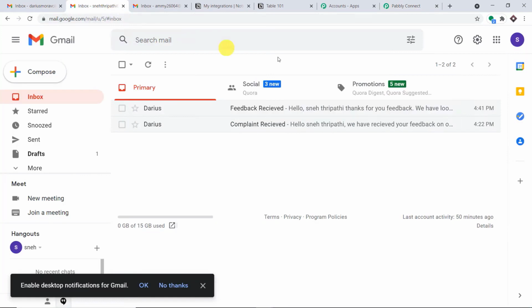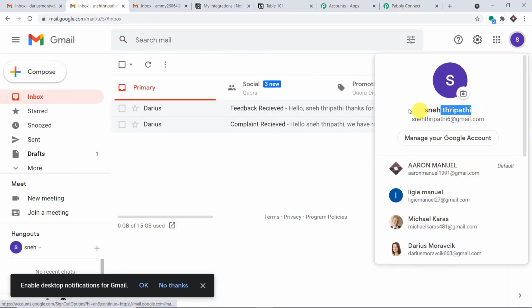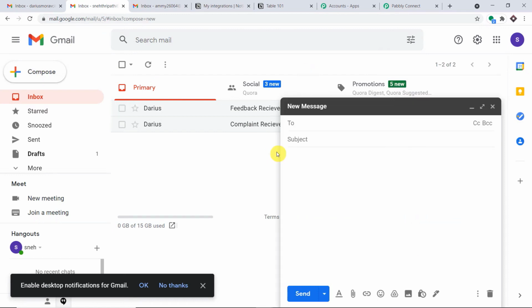Okay, so this time a person called Sneha. So this is a different person, Sneha, or we can actually go with Amy once again, but I'm getting bored with Amy. So Sneha it is. A person called Sneha is sending the email to Darius. So the subject is Darius. Now remember this. If someone sends an email to this email address, it will be forwarded to Pabbly Connect because we have linked this email address to Pabbly Connect.